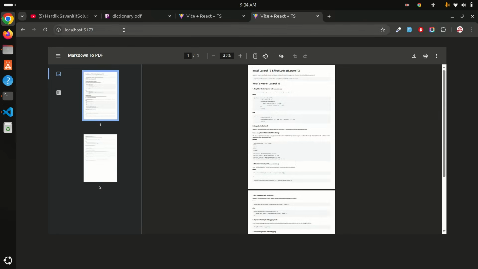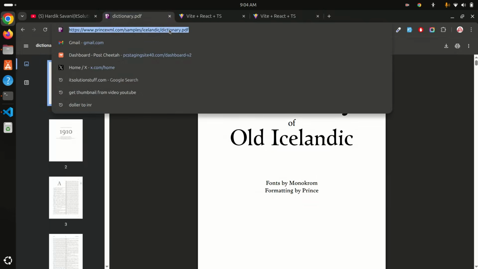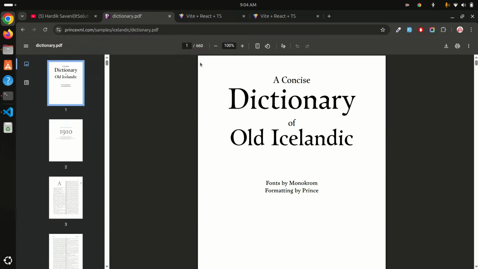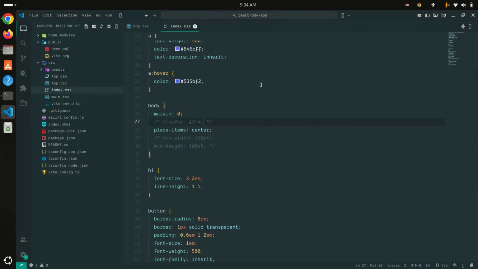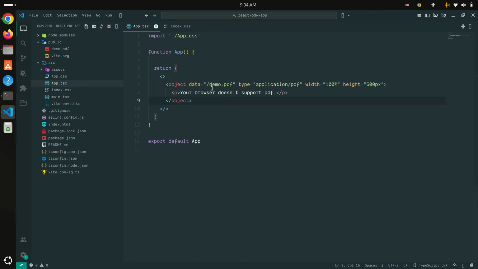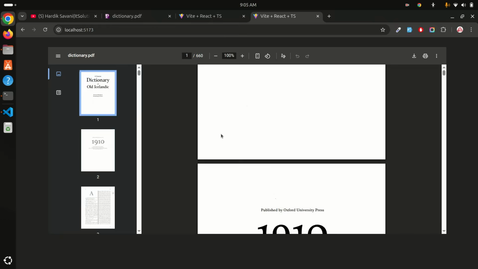Okay, but what if you have a live URL? Because if you are calling an API, then you will always receive a live URL of the PDF. So inside my browser I already opened one PDF. There is a sample PDF, and you can see that there are lots of pages in that PDF. I think it's 660 pages. So I'm just going to copy that, and what you need to do is go back to the code editor and go here, and you can see that instead of demo PDF, I'm going to put the URL. Just save it, and let me go to the browser, and you can see that the entire file rendered properly.